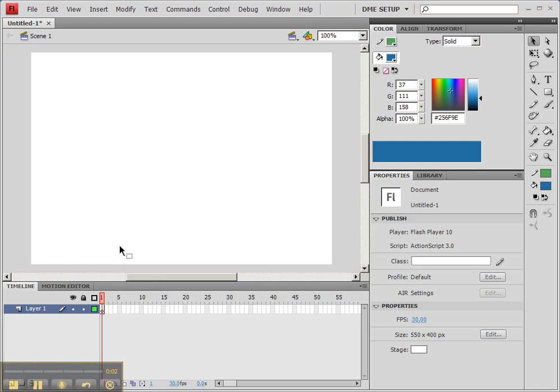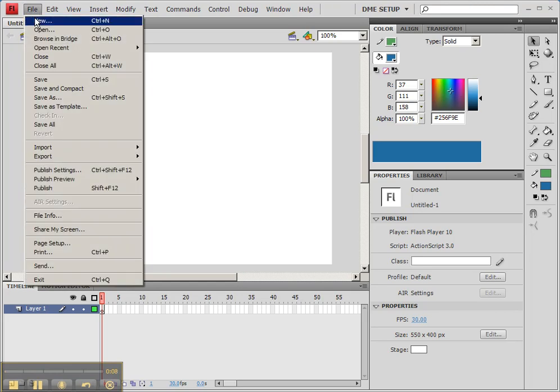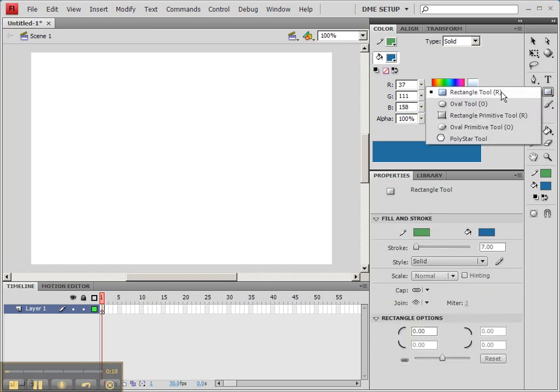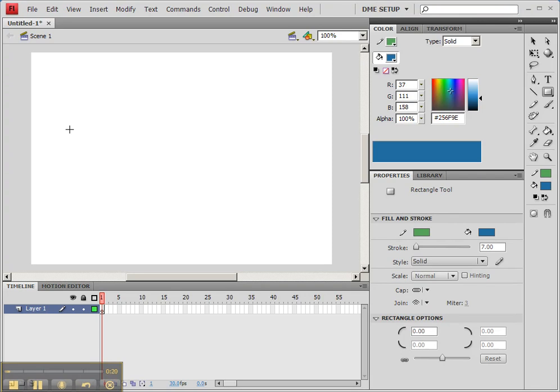In the following set of tutorials, we're going to take a look at using symbols in creative ways. Now, let's create a new document. Do File, New, and it should come up with a blank document like we have here. In order to create a symbol, we can go to any of the tools. I'm going to go ahead and use the rectangle tool or so, and click and drag.